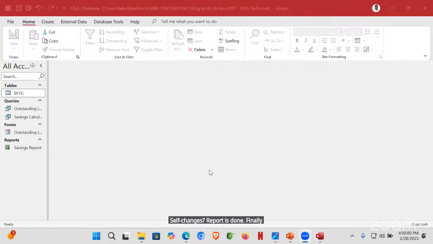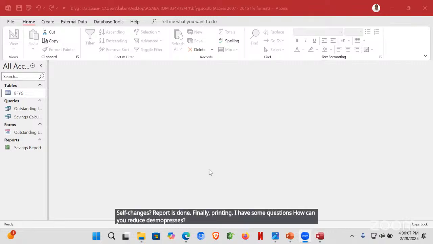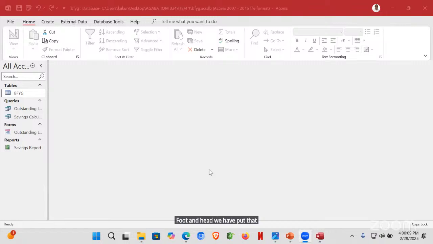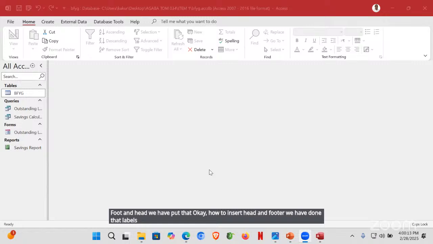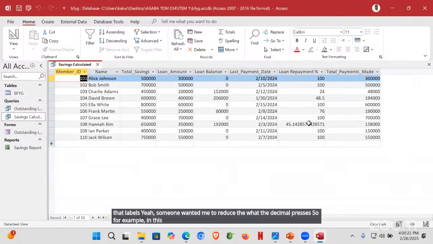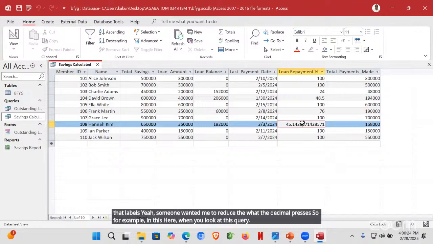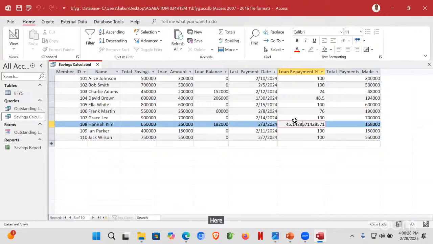I have some questions. How can you reduce decimal places? Footer and header, we have put that. Okay. How to insert header and footer, we have done that. Labels. Yes, someone wanted me to reduce the decimal places. So for example, when you look at this query, here, these decimal places, we can reduce the decimal places here.